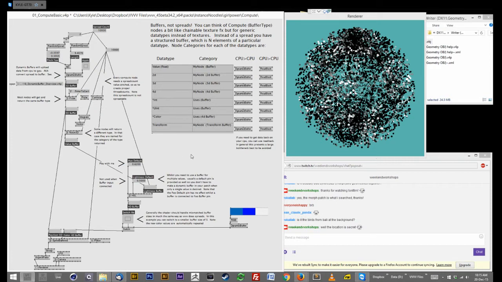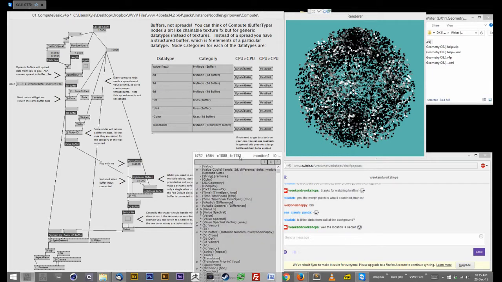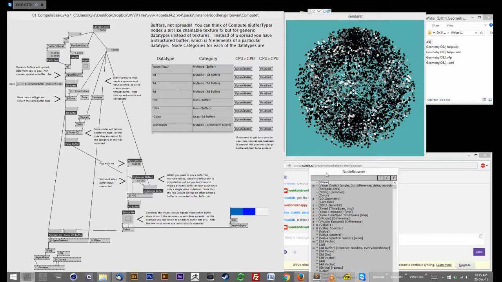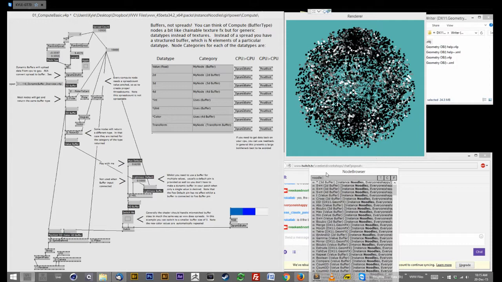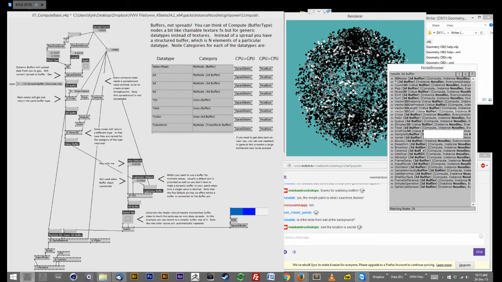Again, if you want to have a look, say you just want to play with 3D buffers, if you go into the node browser, you can type noodle and then what type of buffer you want. So if we say buffer, let's say 3D buffer, you can see it's come up with all the ones that'll use that data type.